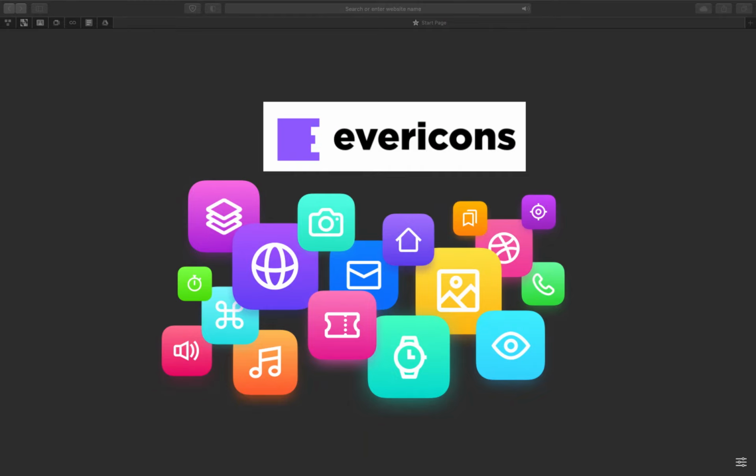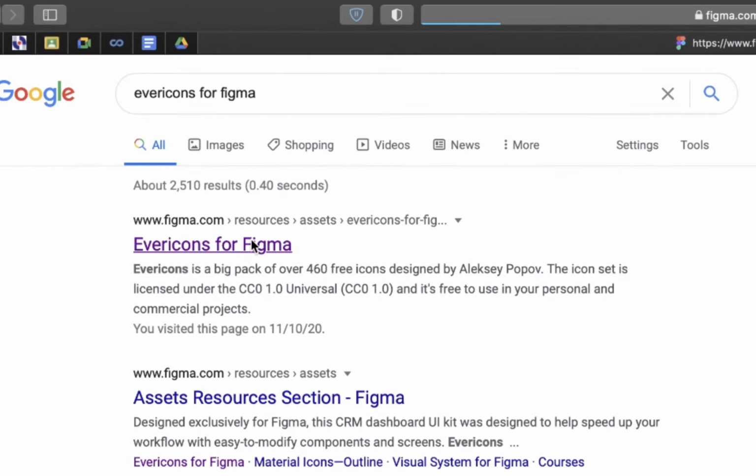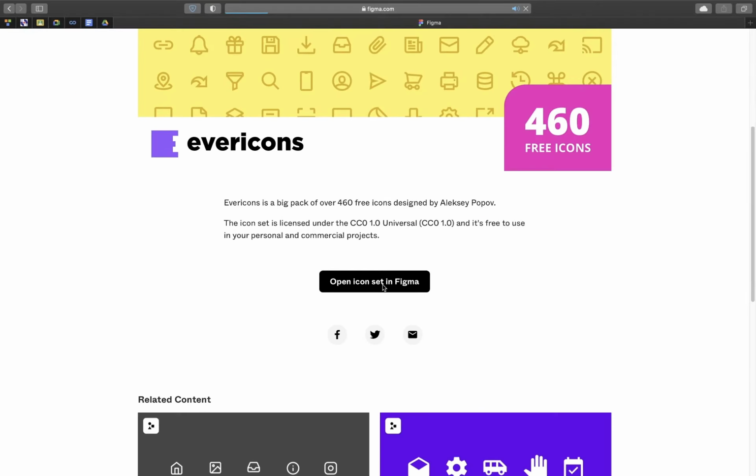We can use a plugin again for the icons. There are a lot of icon plugins in Figma, and personally, I prefer to use Ever Icons by Lesky Popov for this demo. So first, you need to go to this website and select Open Icon Set in Figma.